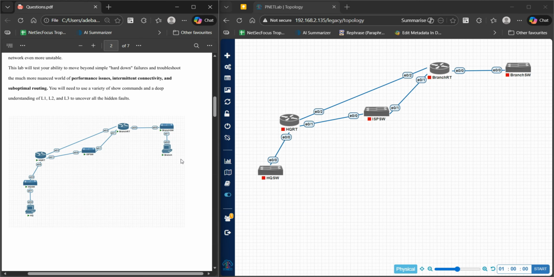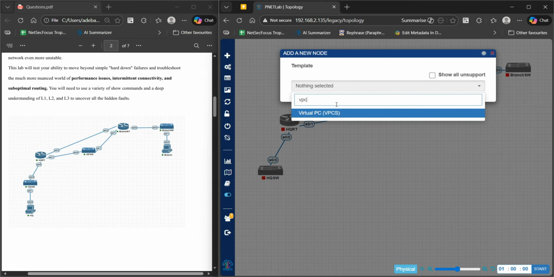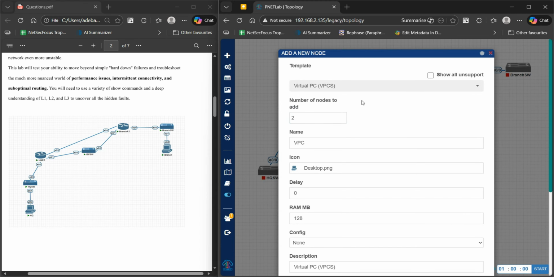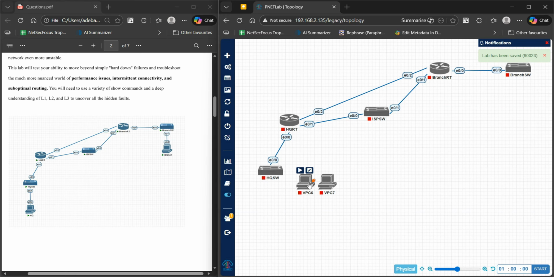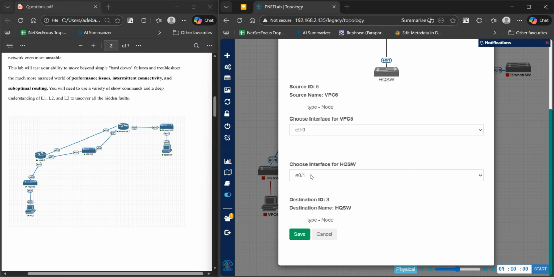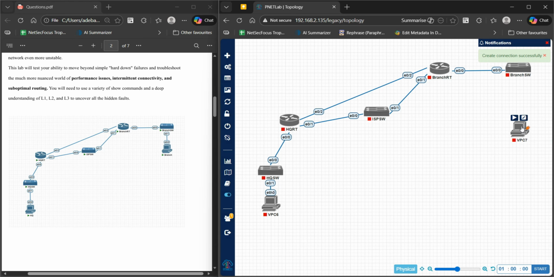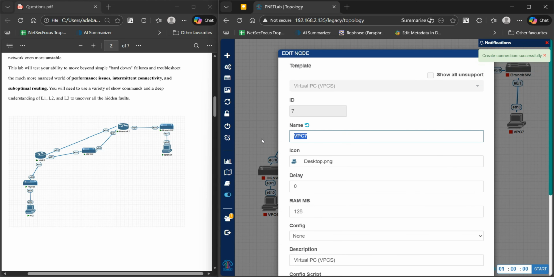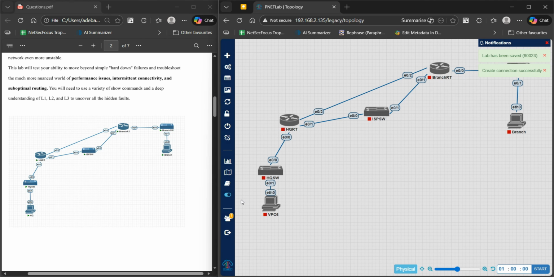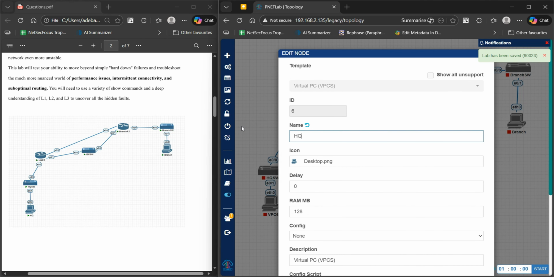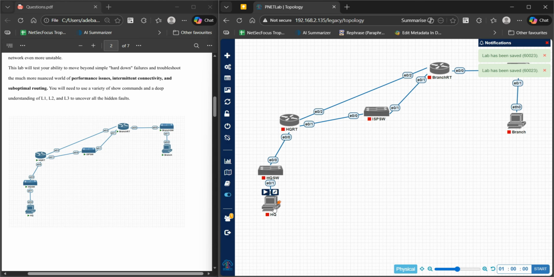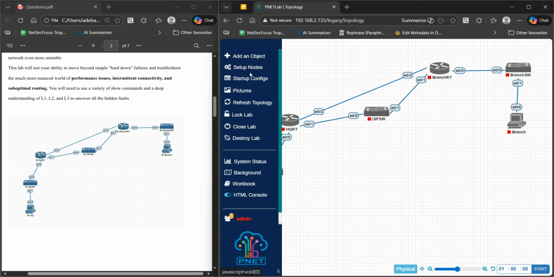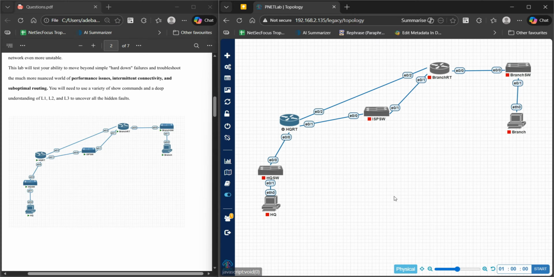So the topology. Let's just add these VPCs to this topology. Add new node. I'm just going to bring in two. Port one of the switch, and this right here also goes to port one of the switch. We can just rename this to branch PC, and this to HQ PC. Okay, so let's power on the devices now. Start all nodes.